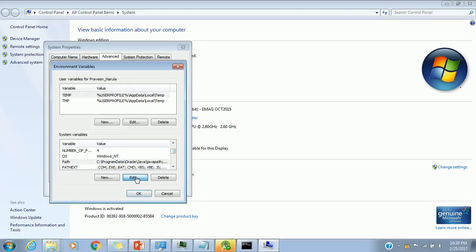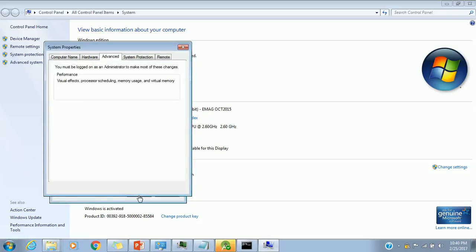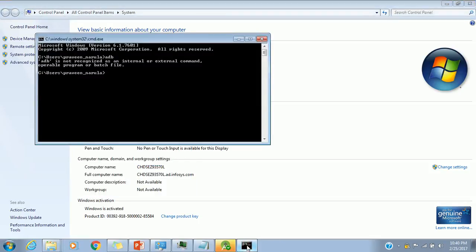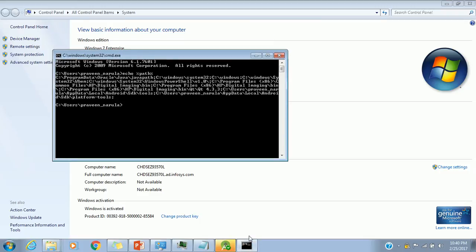and find this path variable and click on edit. What you need to do is drag all the way to the end. The best way is to click anywhere and press Control and End. It will take you all the way to the end. Just paste whatever I have copied, and don't forget to add a semicolon at the end. Then click OK and come out of this window, and come out of this window as well. So how to check that? You just go to your command prompt and type echo percent path percent. Perfect.